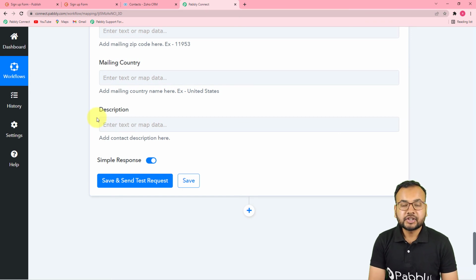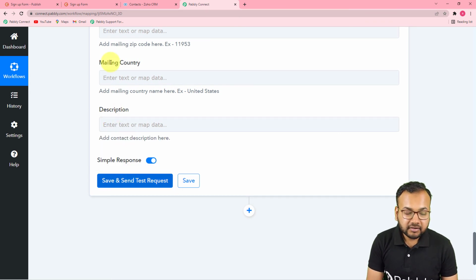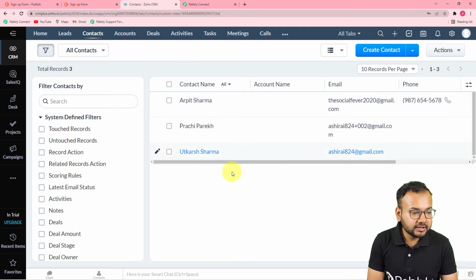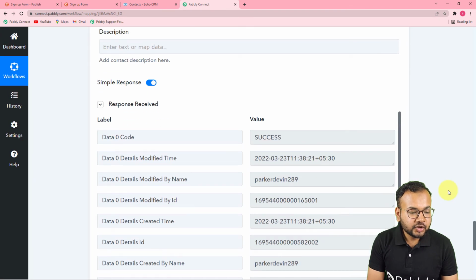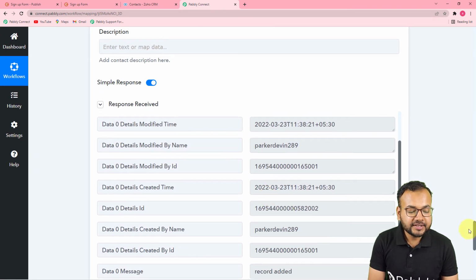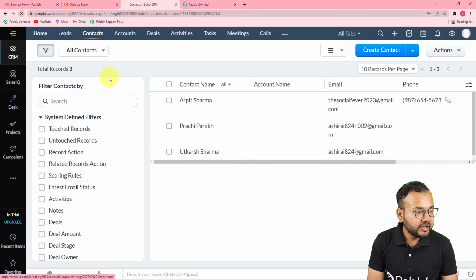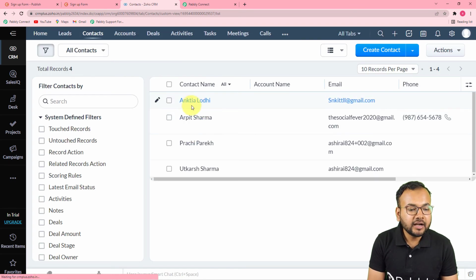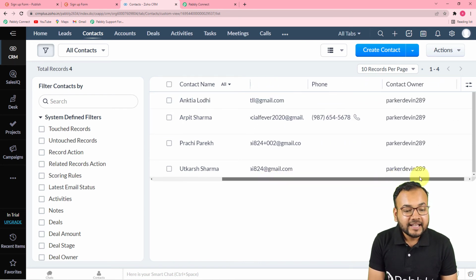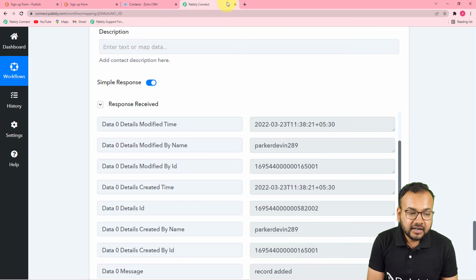Now you can check your connection with Zoho CRM by clicking on save and send test request, and you will find a new contact got added in this list. Okay, so let me show you. I'm clicking on save and send test request, and let's see what happens. And here you can see it is showing this success code. Okay, this means we have got a new contact in Zoho. Let me show you. I'm going to refresh this contacts page, and here you can see Ankita Lodhi is added automatically. Okay, so this is how it is going to work, guys, and our connection is working really fine, and we are done setting up this automation.